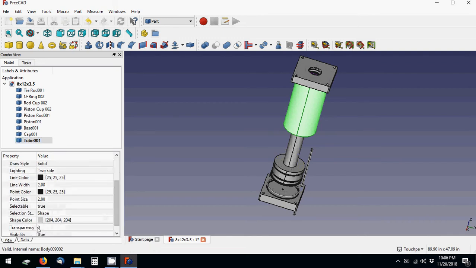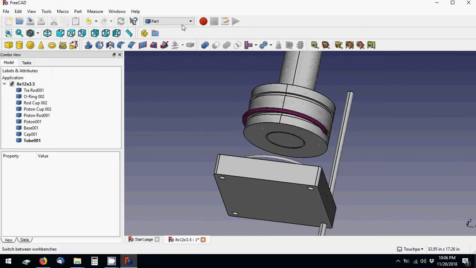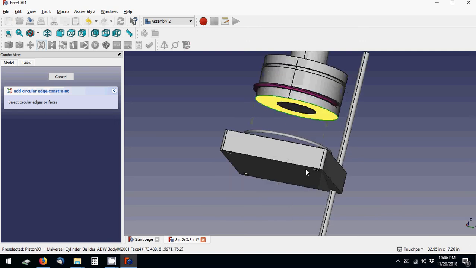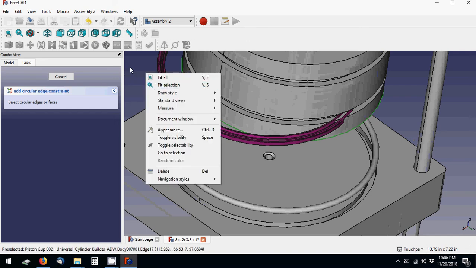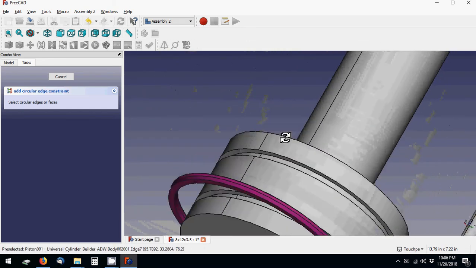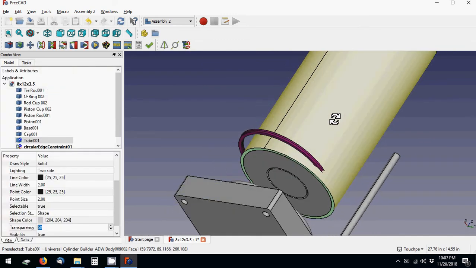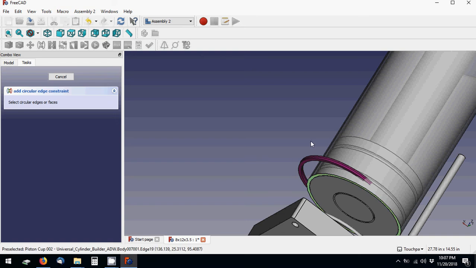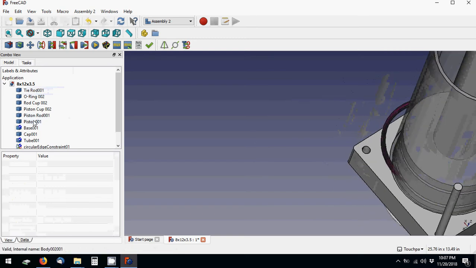So let's make this transparent. And we can start doing some mates. I don't know too much about Assembly 2 yet. I haven't played with it extensively. I'm going to deselect that. I'm just going to do this face. Okay, that's not what I meant to do. But it works. And I'm going to delete the seals.